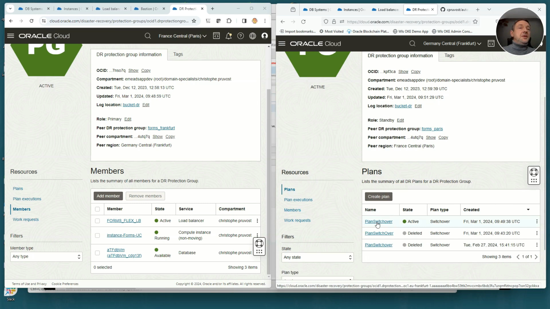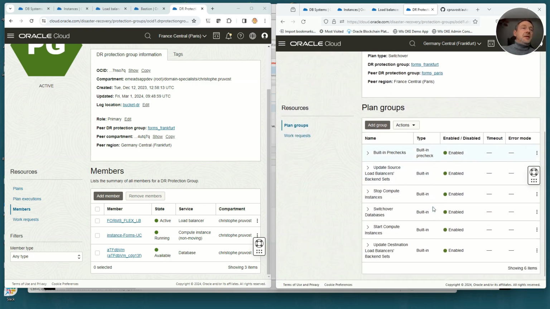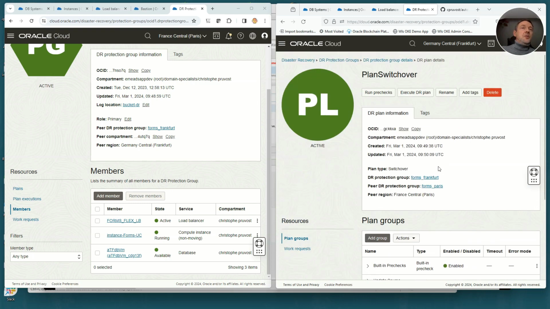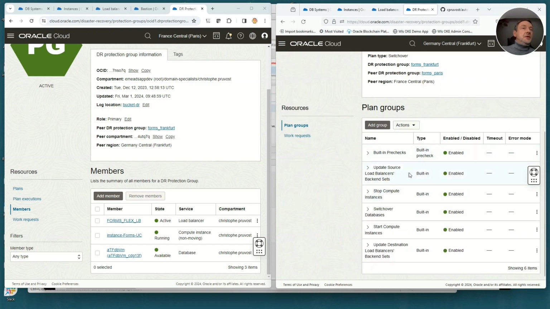Then I created a plan for switchover. So I can lose Paris, and I can go to Frankfurt automatically. Looking at this plan, you see I run a pre-check. All is okay to do all the steps.